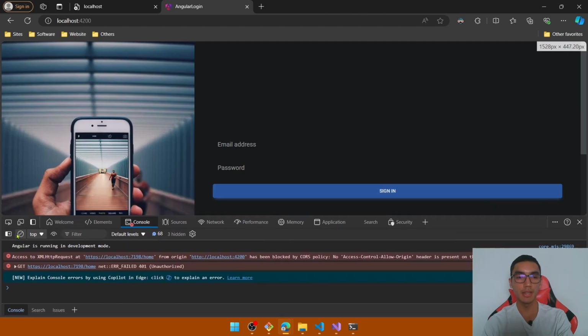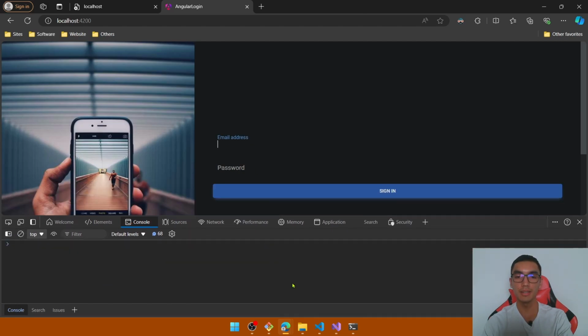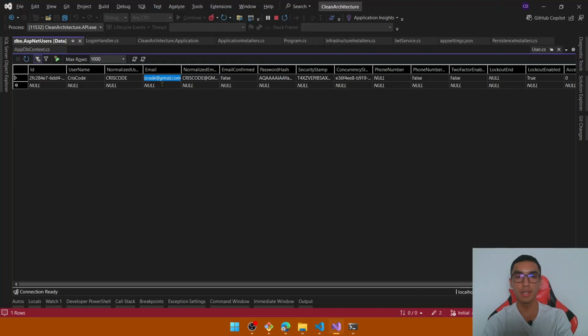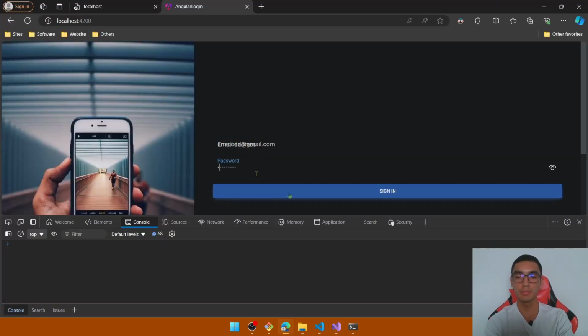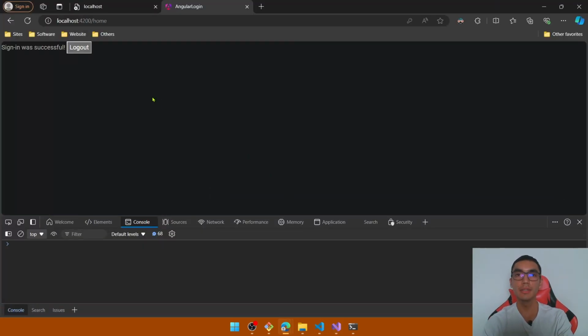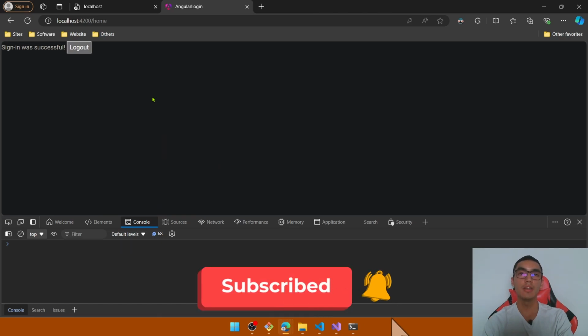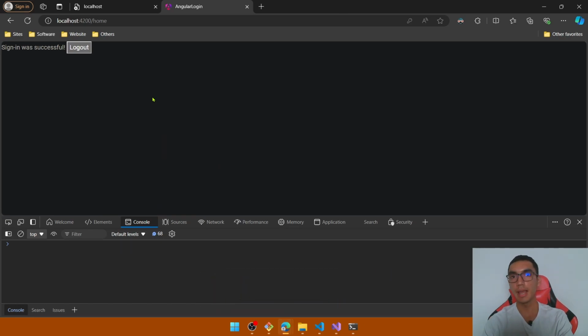So let me clear the console and log in again. Let me copy the email and the password, sign in, and we successfully created an Angular login logout application using ASP.NET Core Identity and JSON tokens.